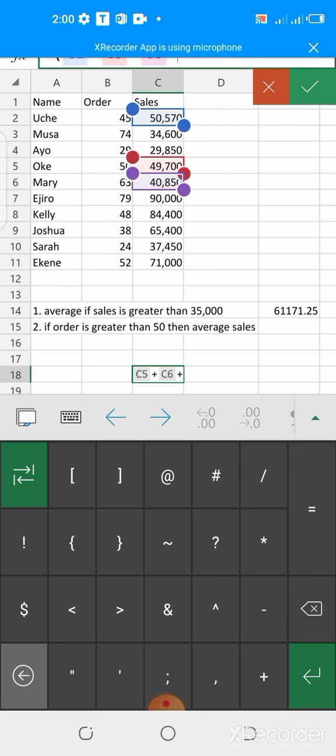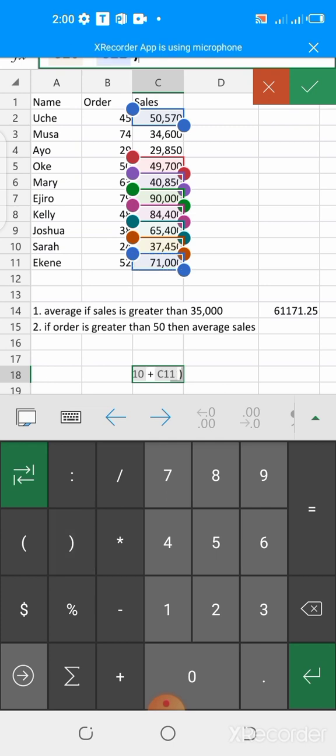Plus 90 is greater than 35,000. Plus 84 is greater than 35,000. Plus 65 is greater than 35,000. Plus 37 is greater than 35,000. Plus 71 is greater than 35,000. And then we close the bracket, and then we divide it by the number. That is how you get your average using operators.